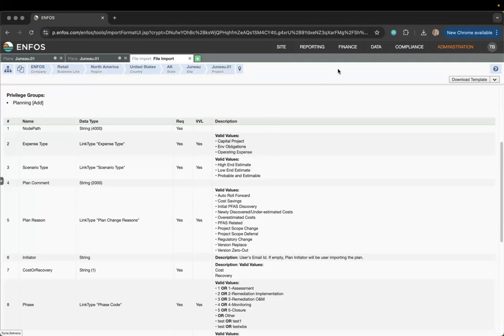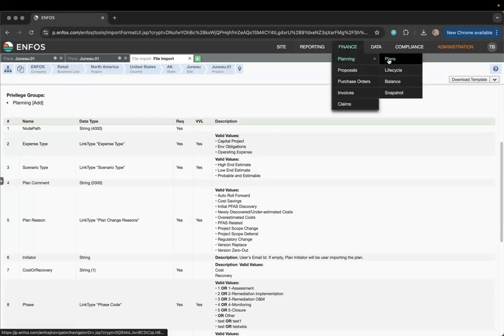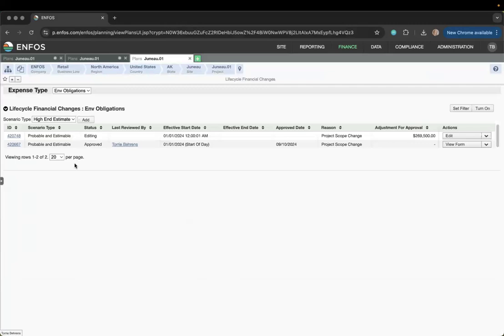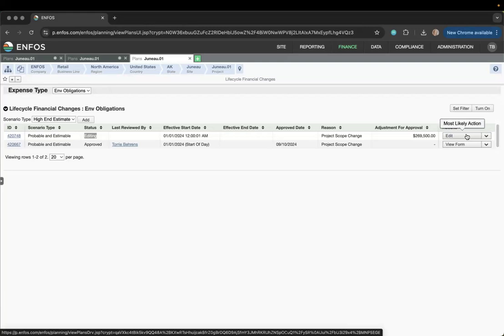All right, this is a good one, and this one really starts to get into the bulk process. Here we are for our probable and estimable. I already have one here in the editing status. If I tried to import another plan for probable and estimable, I'm going to get an error at this AOC, and it's going to tell me you already have one in editing status. Maybe it's editing or reviewing or pre-approved. You've got to do something with this one. It either has to be deleted or fully approved before you can import another one.